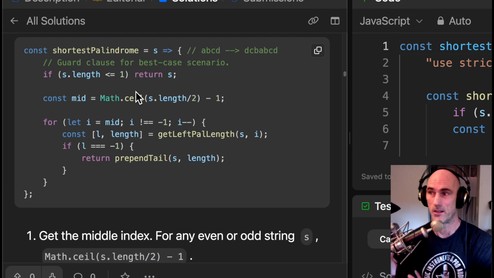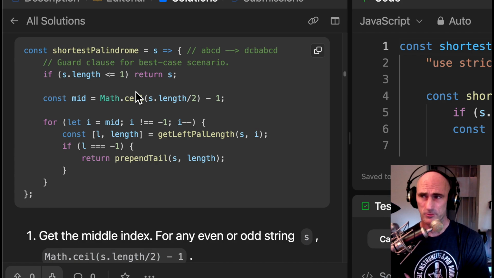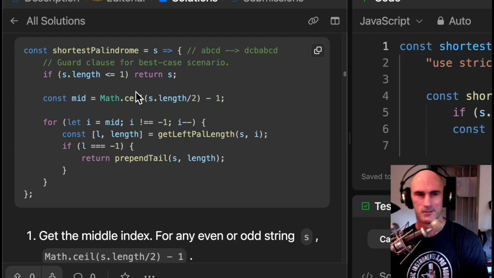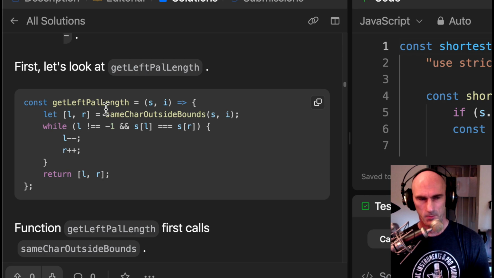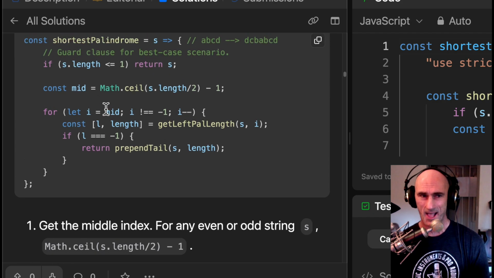We don't get any palindrome except for the first character, which once again is a palindrome, I have to say. The empty string and 1 character are palindromes. So we have a guard clause here. If s.length is less than or equal to 1, we're going to return our input string. Okay, so then we don't enter the loop. So remember we call get left pal length from our loop. And then we return L and length in our loop in shortest palindrome.